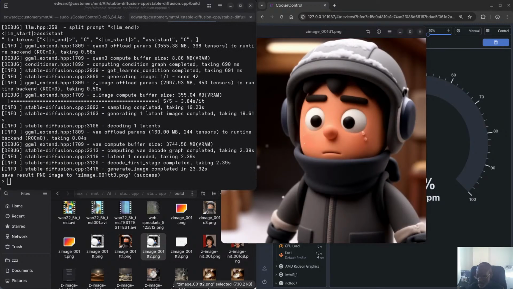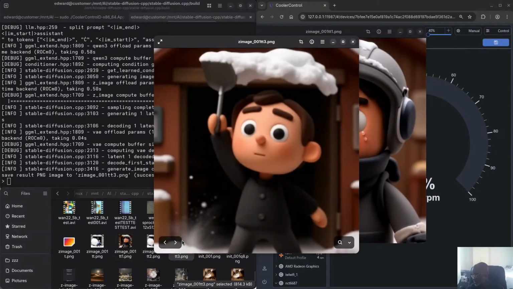By the way, the width and height are both 768 by 768. The steps I set to 6 steps because I realized I don't need the 20 steps. But if you think I'm crazy, it did say it took 23 seconds, basically 24 seconds. So let's open up number 3 here.